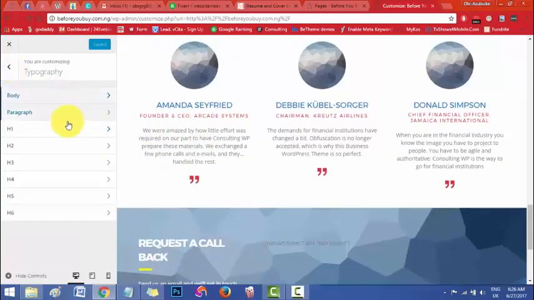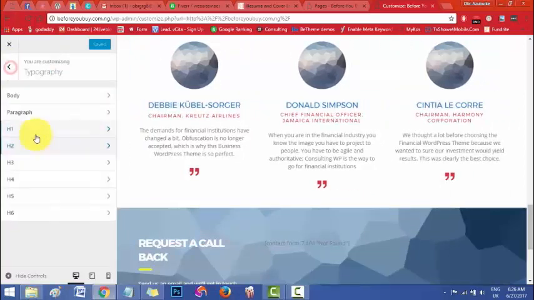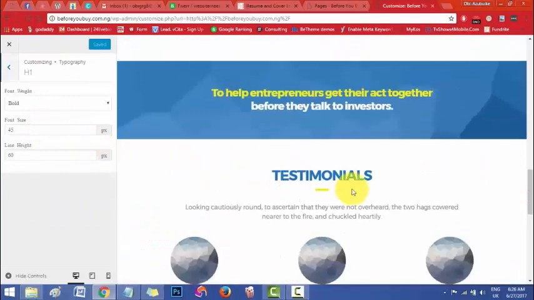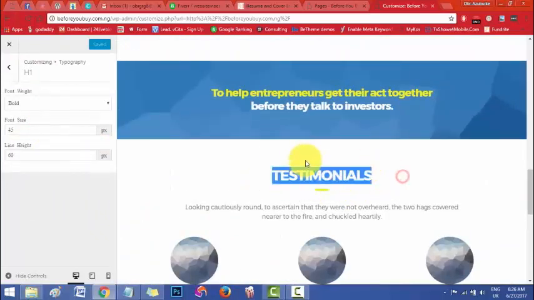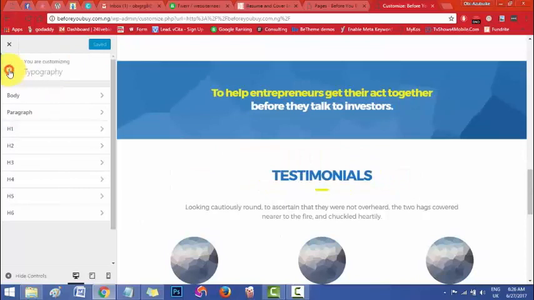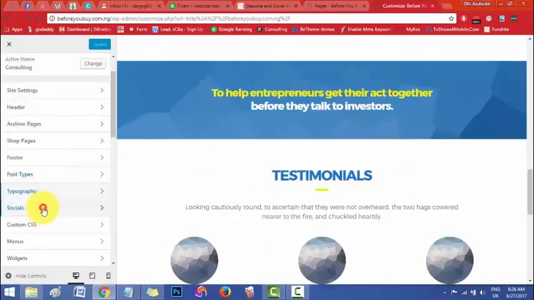And then when we click go back, you can change the same for the paragraph area, the same for the heading area. H1 to H6 actually refer to heading. That's large text like heading. This is a heading. So let's go back and click on this socials.